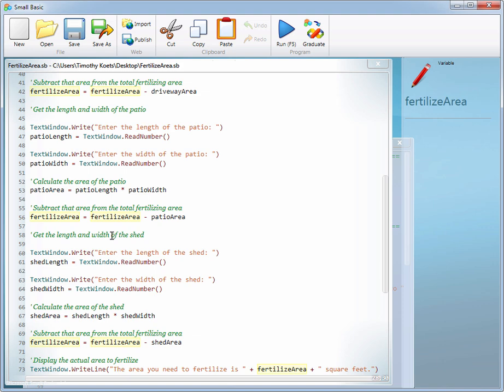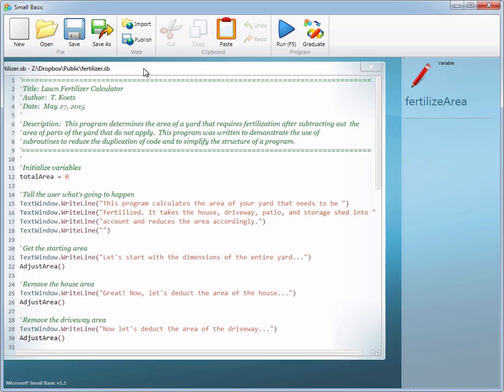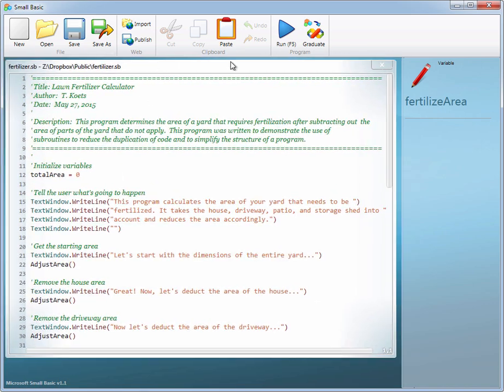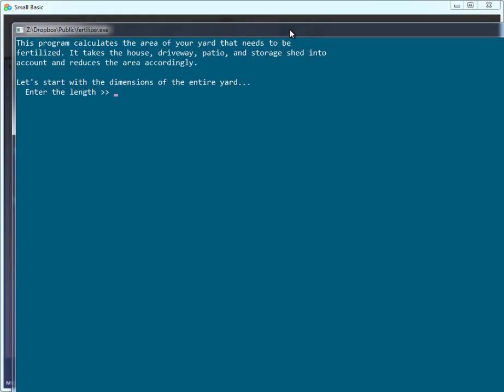This is a prime case for the use of a module. So let me show you the alternative to writing it this way, and that is this approach. Now let me run this first before I go into the details of it, just so you can see how it works, okay?